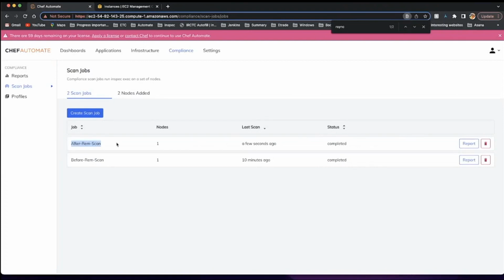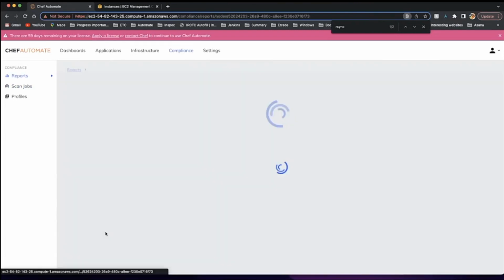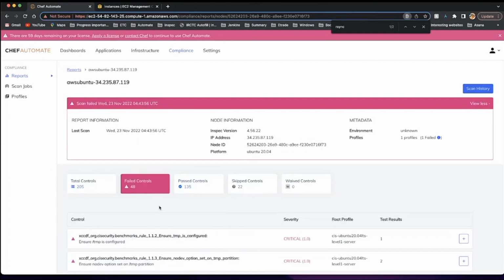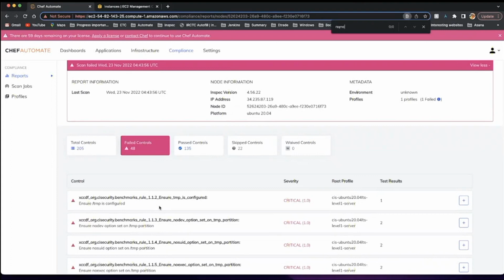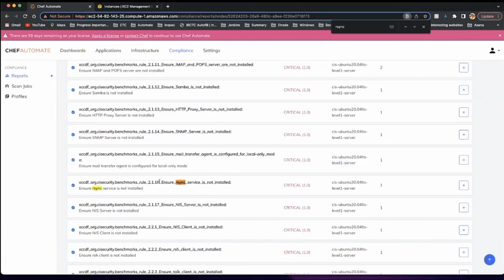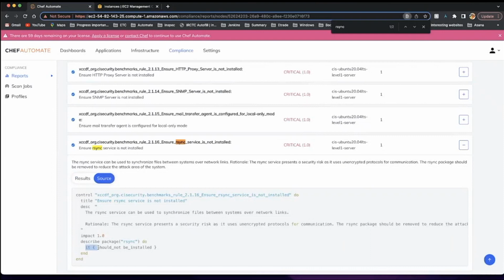Now let's click on the report to see the pass controls and fail controls. If you see, earlier in the previous run 100 controls were passed, and in the after remediation scan, 135 controls are getting passed. Let's look at the rsync one. The rsync control says the package should not be installed.